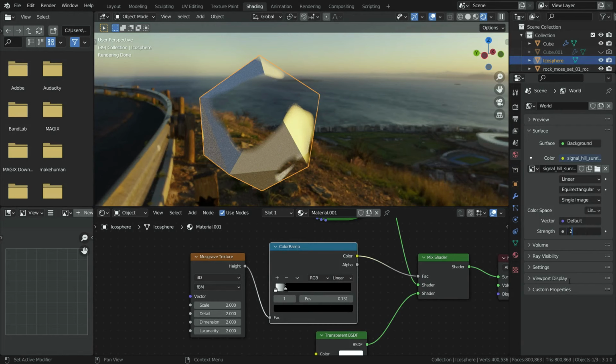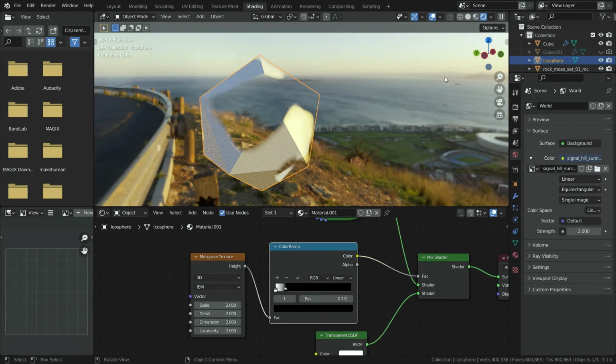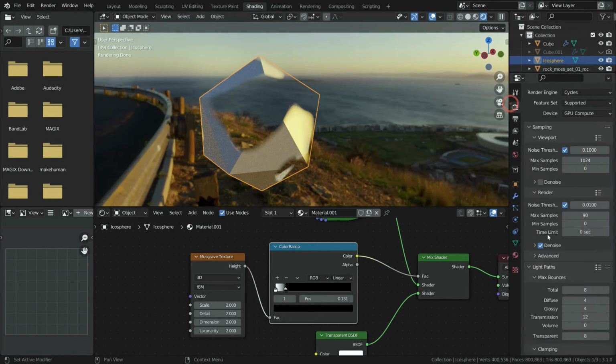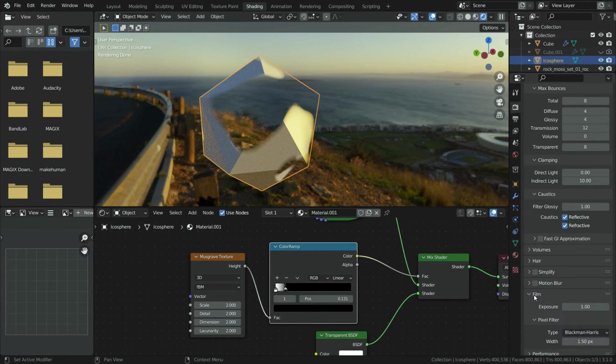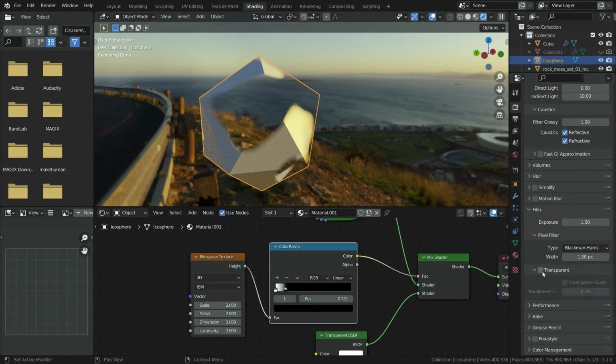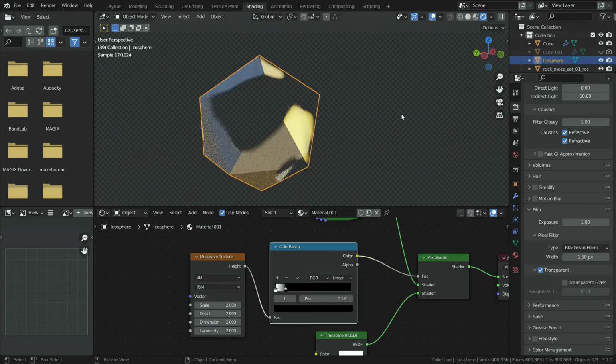Set the strength value to 2. We can hide the image in the Render Result. Click on the Render Properties tab, go to the Film section, and enable the Transparent option. Let's switch to wireframe mode.